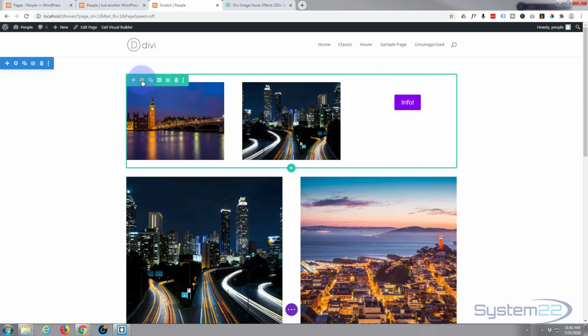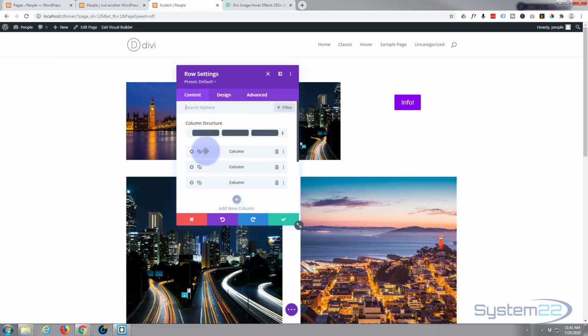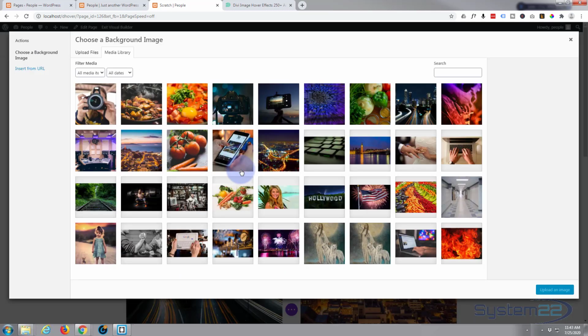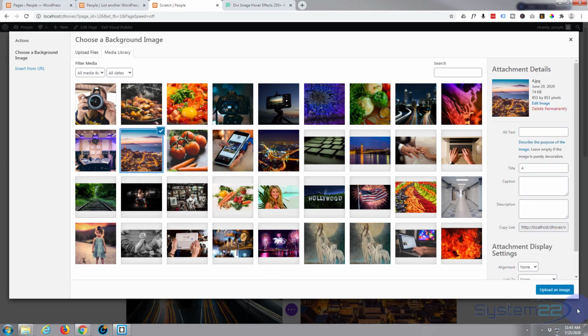So we'll go into the row, the green tab here. It's column number 3, 1, 2, this is number 3 here. Go in there, go into the background, and we'll put an image in. We've got color, gradient, image and video. I'm going to put an image in. Choose whatever image you want to put in. I guess it really doesn't matter too much.